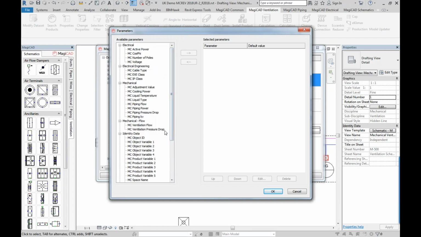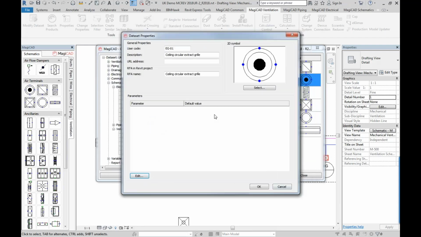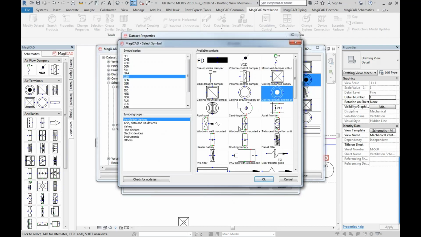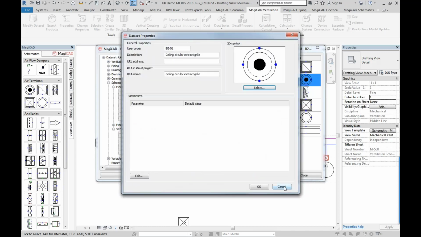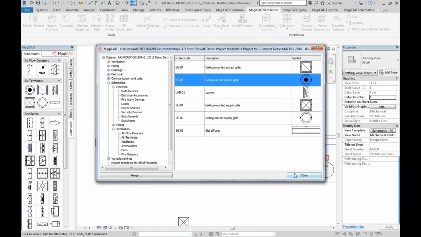System code, it could be flow, it's a default flow, or whatever parameter you want to put in there from that list. And if you want to choose a symbol, you can, so you can choose a different symbol altogether. And if I had some user-defined symbols, I can put them in there. So it's all quite straightforward, and as soon as you add that symbol, it will appear in that palette.